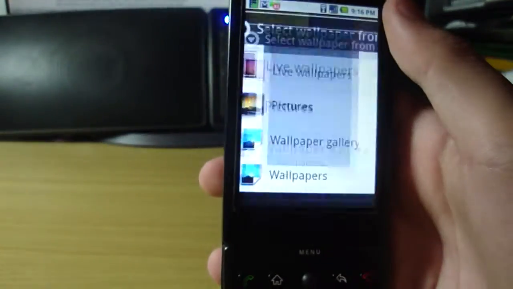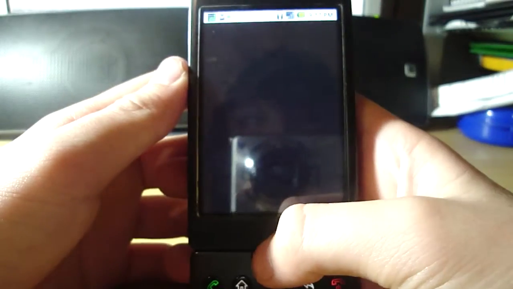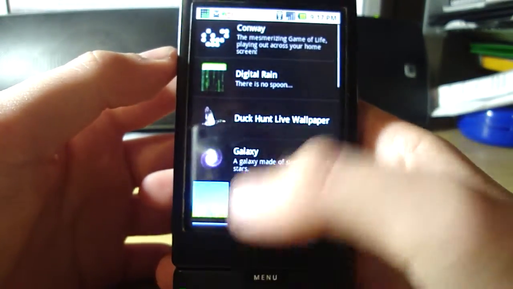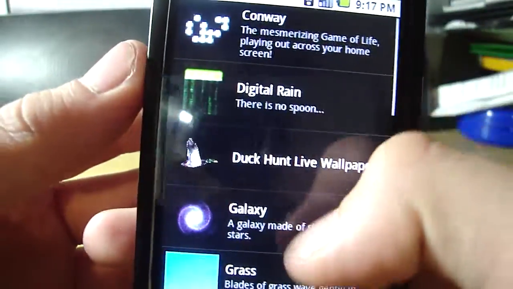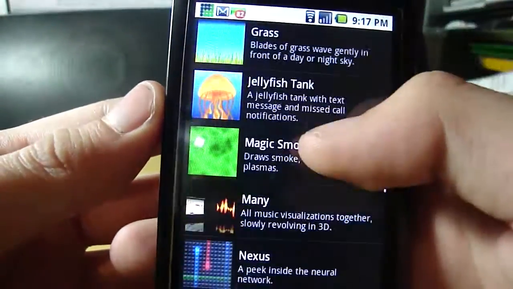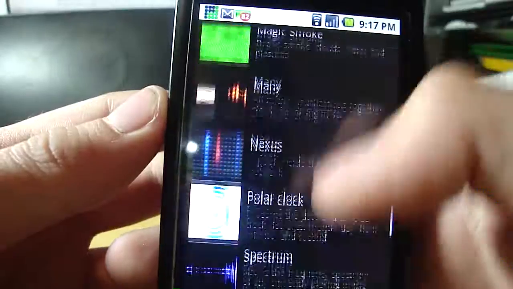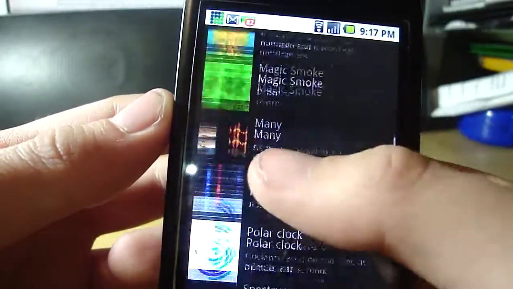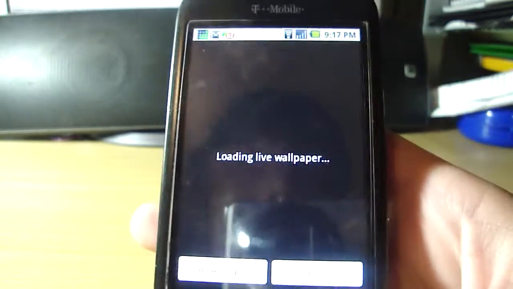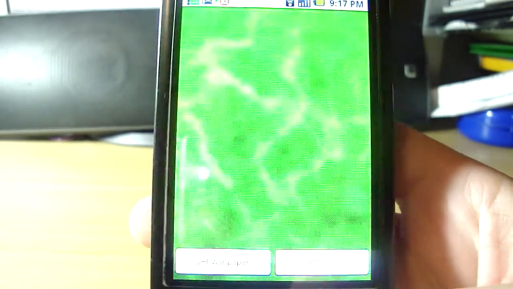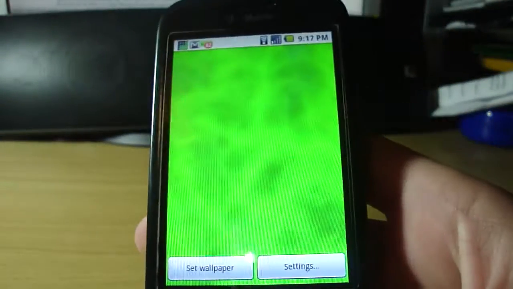Good live wallpapers. I'll show you all the live wallpapers that it comes with. Now, Conway, Digital Rain, and Duck Hunt are all ones that I downloaded. And Jellyfish Tank. But it has everything else. Everything works.